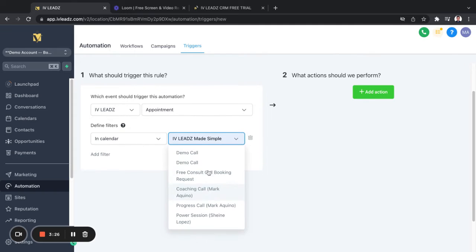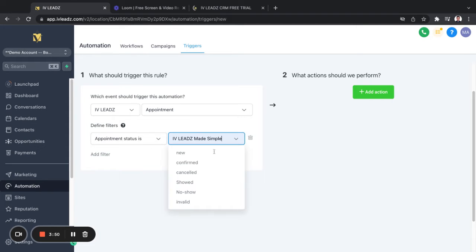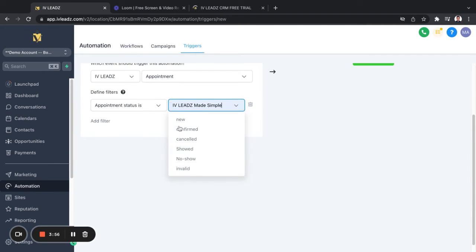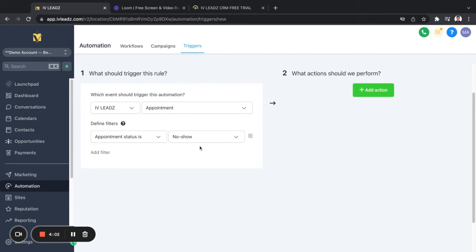If you have different calendars or team members, you want to use in calendar and then select the actual calendar. But if you want to make this a general trigger for everyone, you just have to select appointment status is, okay, this is did not show, so this is no show. So appointment status is no show. Everyone who has the no show appointment status, it will apply the trigger.